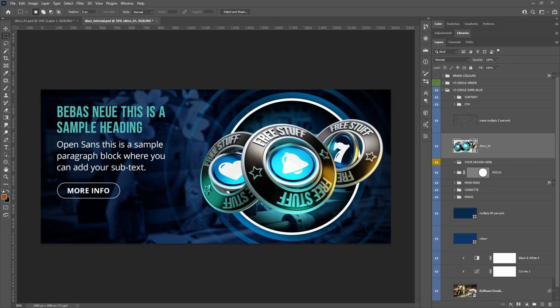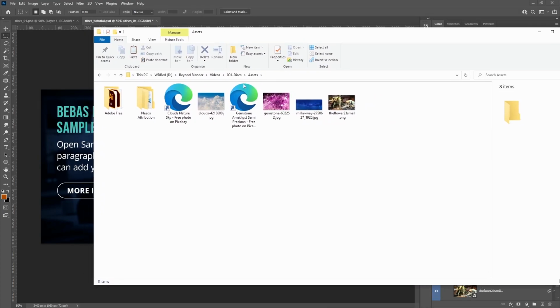Very useful. So I've created a folder called Assets generally. I put everything in there. These are the ones that I downloaded. So in here you can see you've got Adobe free.